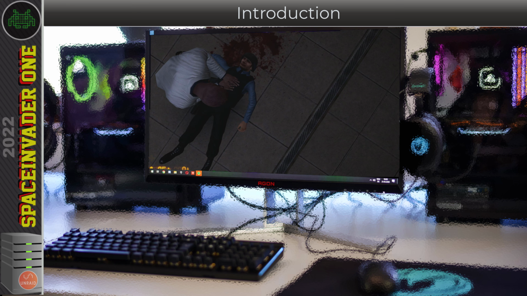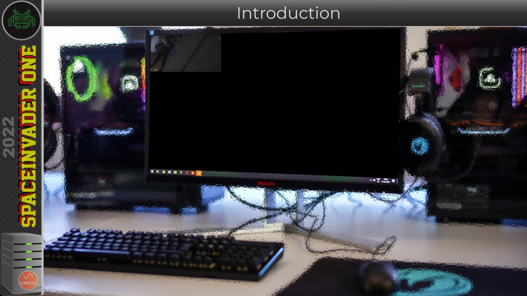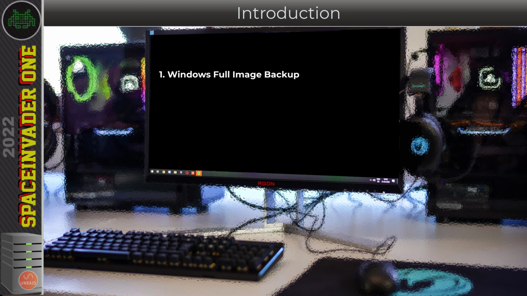Now there's two different types of backups that we're going to do. There's a full image backup, which as the name implies, makes a full backup of the image of your PC. And that includes all of the programs, all of the files, and so if your PC fails, you can use that backup to restore everything back onto the PC as it was at the time of the backup.